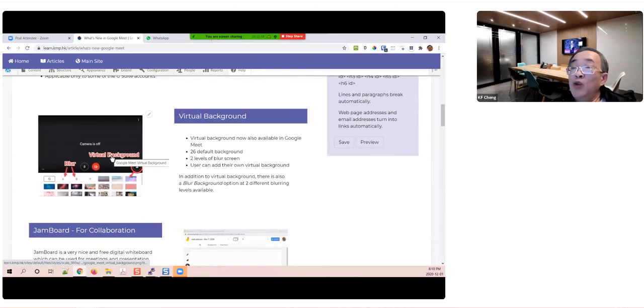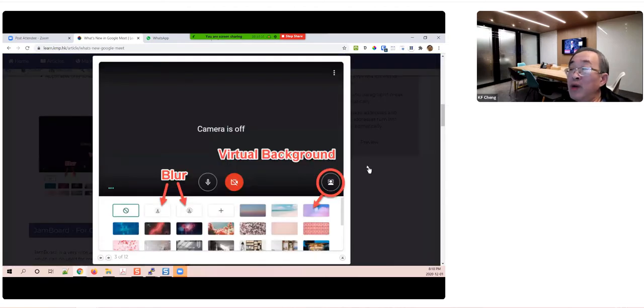Most people are using Zoom right now, and I presume Zoom is one of the most common online meeting tools nowadays. One of the good things about Zoom is the virtual background, like the one I'm having right now. At the back is a picture of my office. It seems that a lot of people like this virtual background, and Google Meet also has this feature. In fact, apart from the virtual background, they also have a blur feature. So instead of using a background, you can blur your own background, which is kind of new.